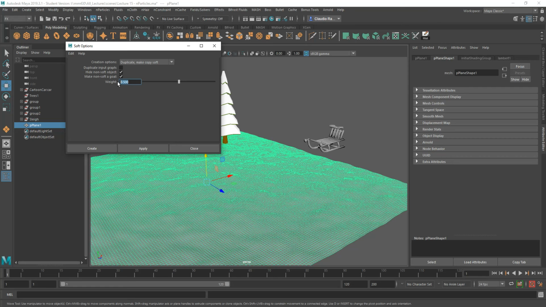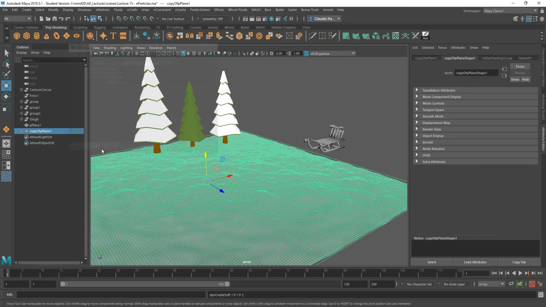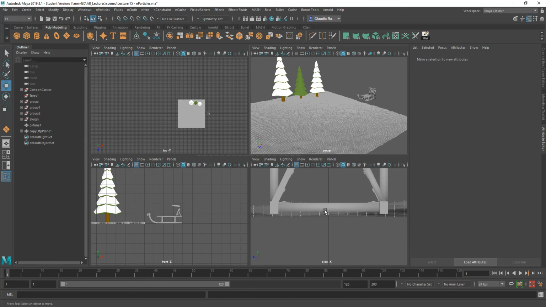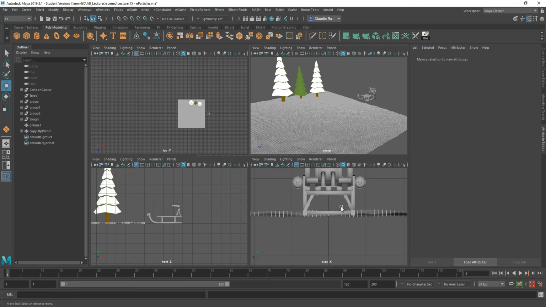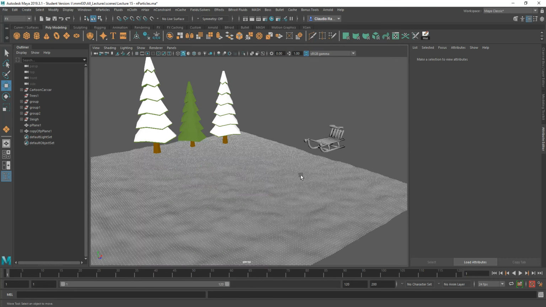Now I want to bring this value of weight down to zero for now. We will change this in the attribute editor in just a few minutes. So let's go ahead and click create. Now with that done, the field has been set up. I want to go to the side view and make sure that the snow will be interacting with the sleigh, and it is. I see the legs touching the snow, so that's good. I want to make sure that the legs actually go through the snow so that they can create the tracks.